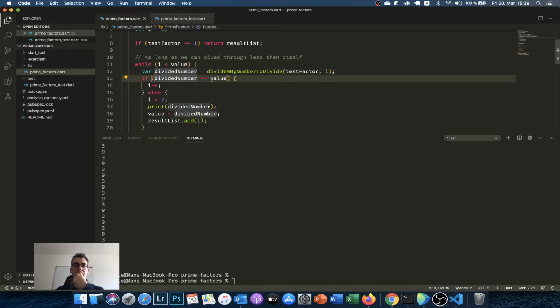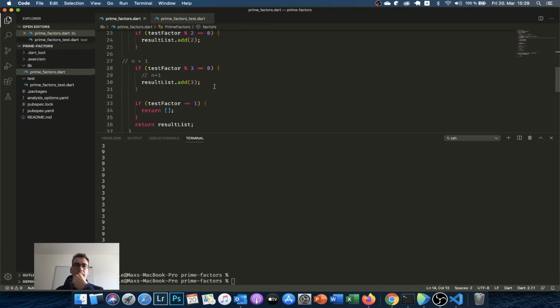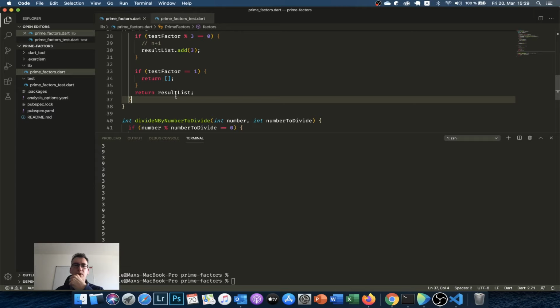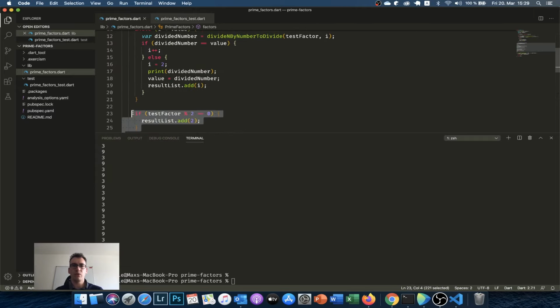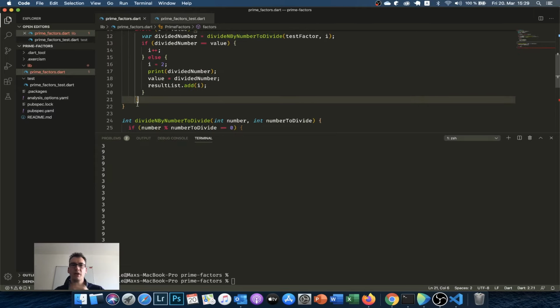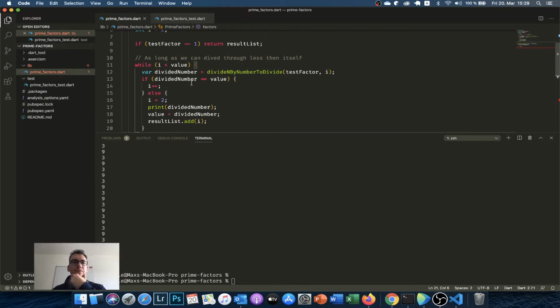So because the divided number is never the same value. Okay, I think my exit part is not correct yet, so I remove that for now. But we are coming closer. The idea is not bad, I think.